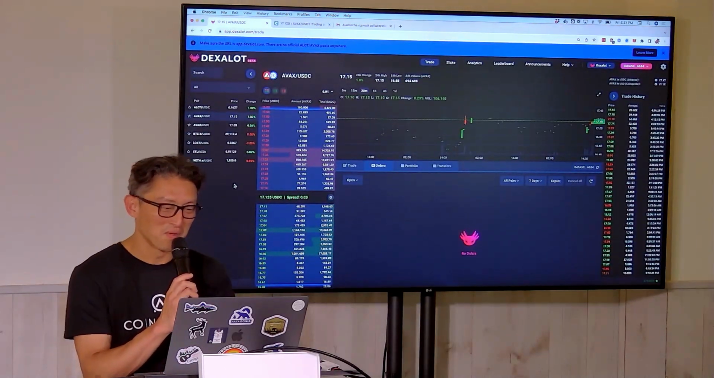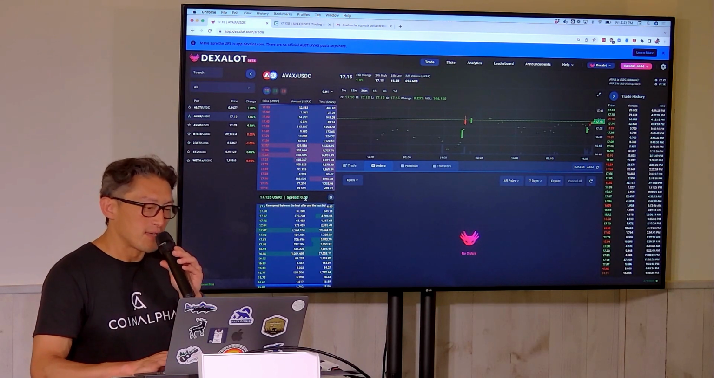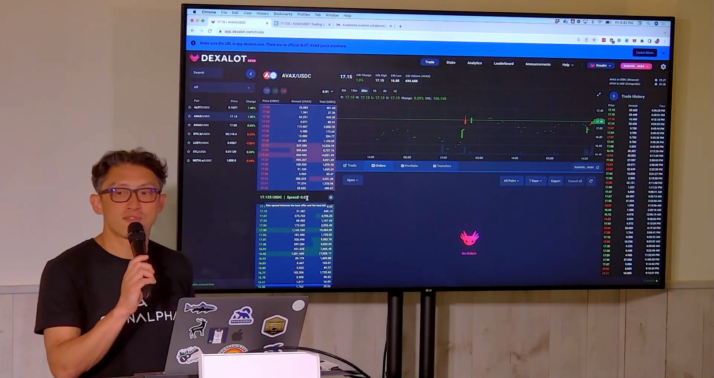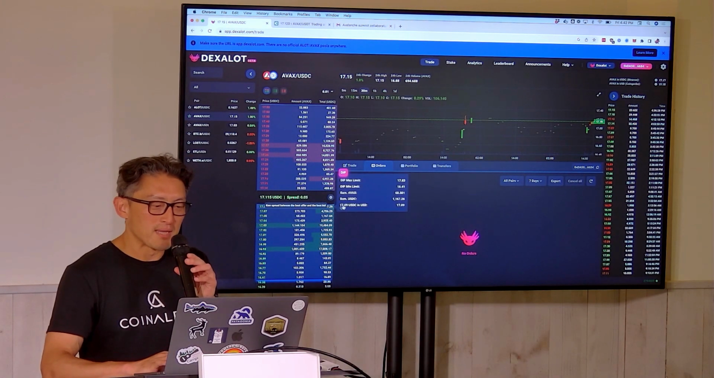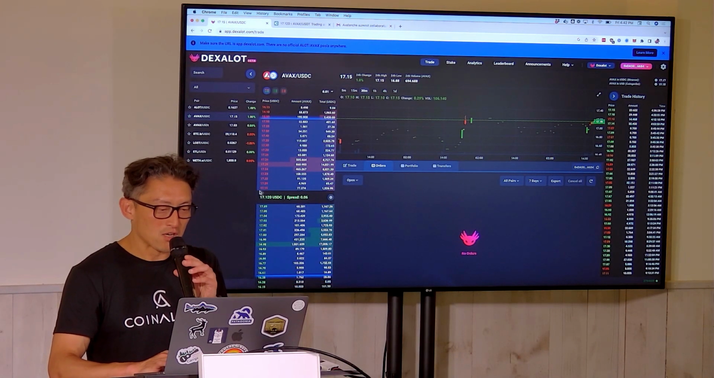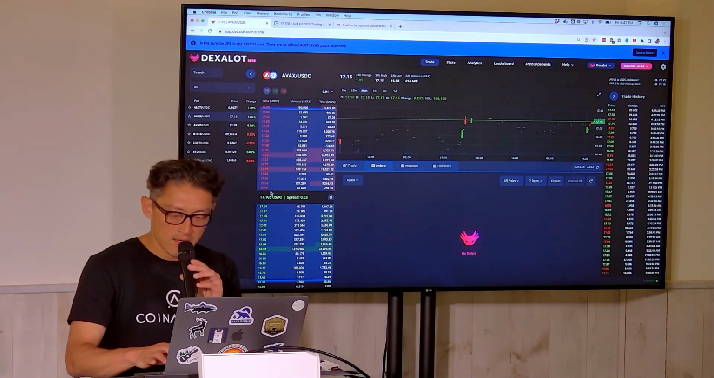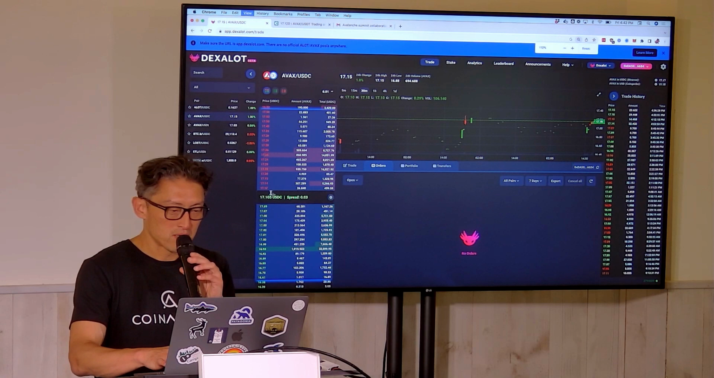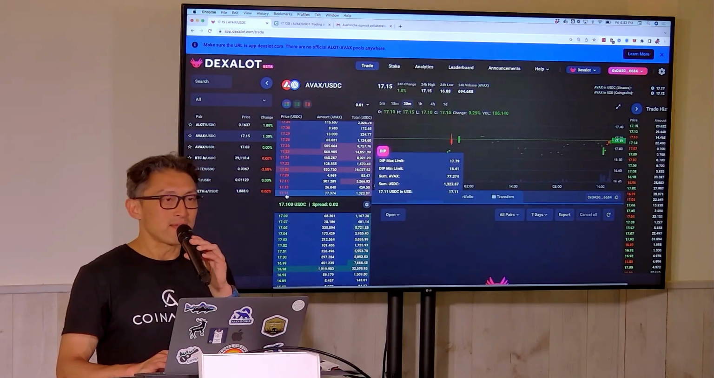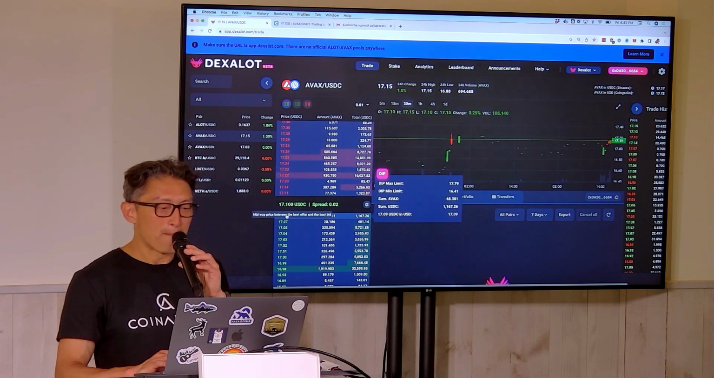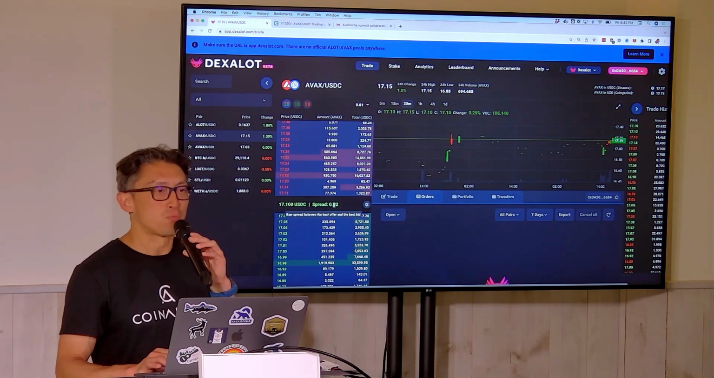Yes, it works. So currently, what I want to point out is the spread is 0.3 cents. Now, 0.3 cents may not sound like a lot, but if you look here, the mid price is 17.12, and I'm trying to make this a little bigger. The top ask is 17.11, and the top bid is 17.09 right now. So right now the spread is 0.02.